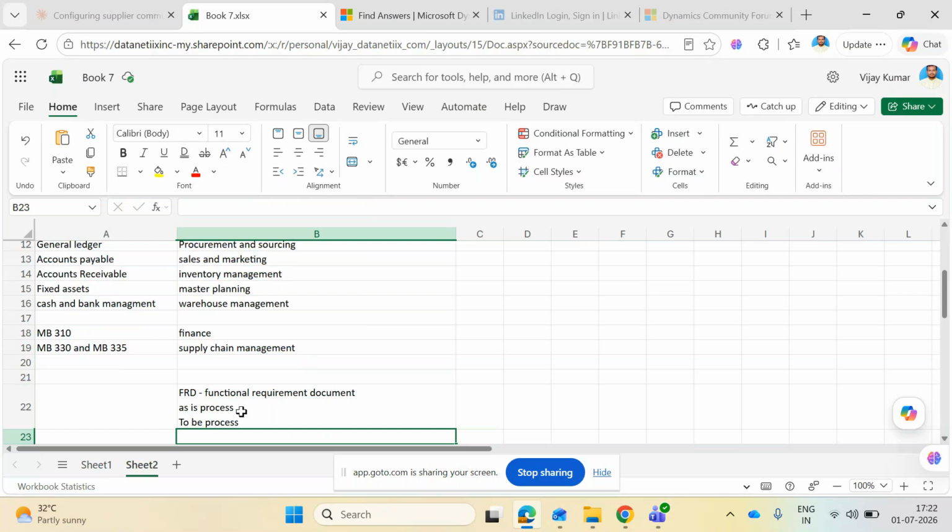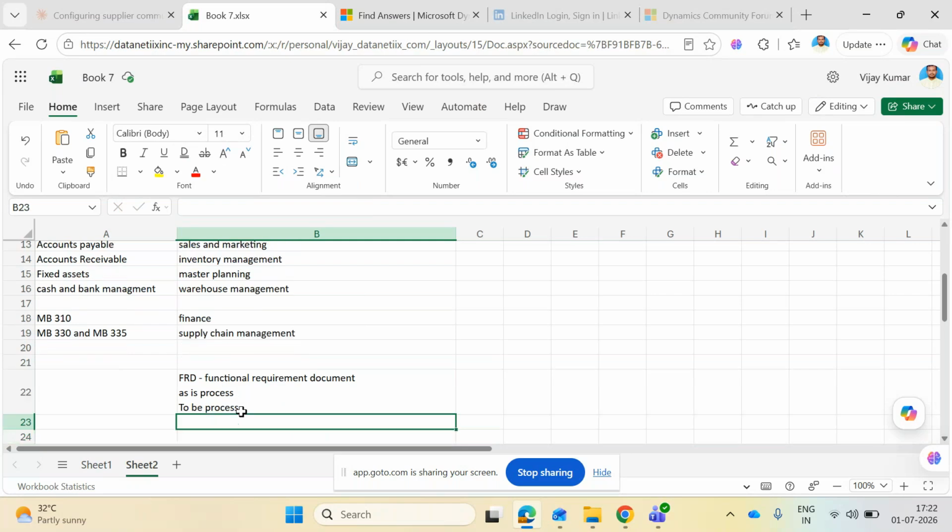at that time, as a functional consultant, you need to provide the solution. See, this functionality is not available in D365, but we can customize it with the help of a technical consultant. Then the technical consultant's job will come. So as a functional consultant, you need to verify their functionality. If it is not able to fit in D365, you need to analyze what is called gap fit analysis.